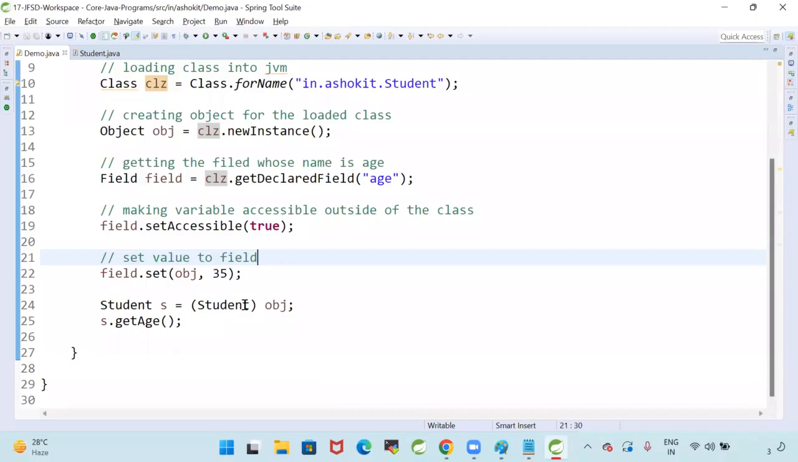So what will faculties teach? Private, we cannot access outside. If you refer to any textbook related to Java, they will mention only this point: private variables can be accessed only within the class. We cannot access them outside the class.